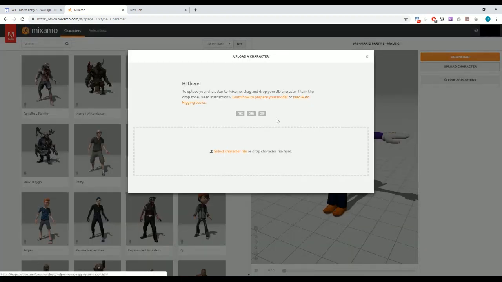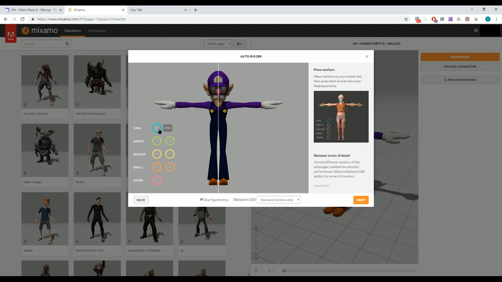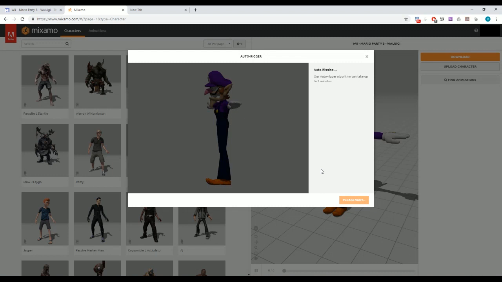First, upload your character. As soon as your character has uploaded, if it uploaded correctly, you'll see a screen like this. Click Next, and then you start placing these markers where the description shows you to. Be careful you put the right wrist on the right wrist. This is the left, this is the right. The box down here is for how many fingers you want your character to have. Waluigi actually has pretty detailed fingers, so I'm going to go for the standard skeleton with all the fingers. Once you've finished this process, just wait a couple of minutes for your model to be rigged automatically.